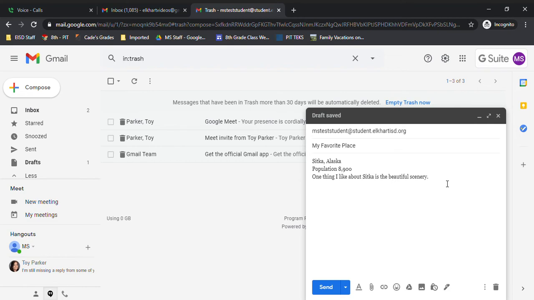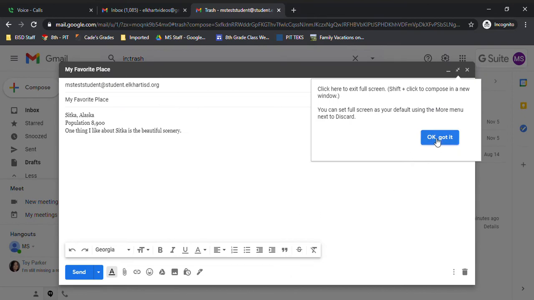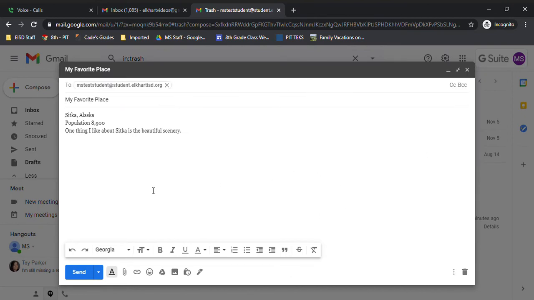All right, then I need to attach a picture of the place to the email. So to attach a picture, let me expand this up and make it bigger so we can see better. There we go. So I need to attach a picture. Attach is to use the paper clip right here. So I'm going to click attach, and I'm going to go out and find the picture that I have saved somewhere of Sitka, Alaska. And I'm not sure I have it. Let me search pictures. See if I have one.